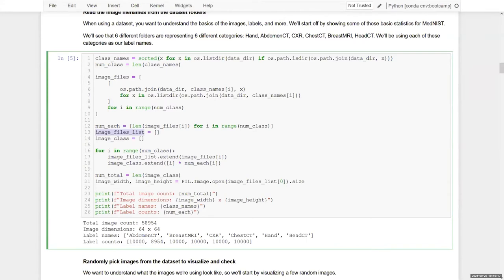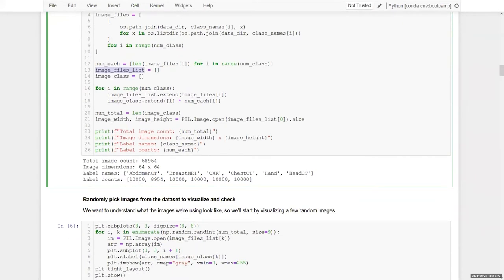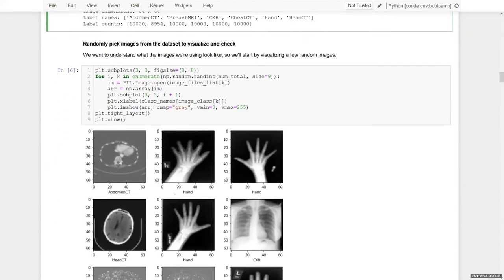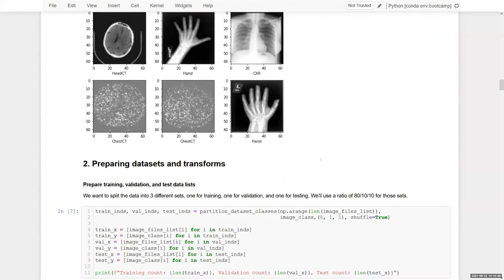So having loaded all of that, we can take a look at what we've got. We got roughly 10,000 of each category, except for breast MRI for some reason. I don't know why it's smaller, but that's the data set that we're working with. Pretty straightforward. As I said, 64 square. Take a look at a few examples. These look more or less like you expected. Abdominal CT looks different from the hand X-rays, looks different from the head CT. I don't understand why the chest CT ones look like this. I think we just chose a bad example, but that's what you get. So this is our example set of images.